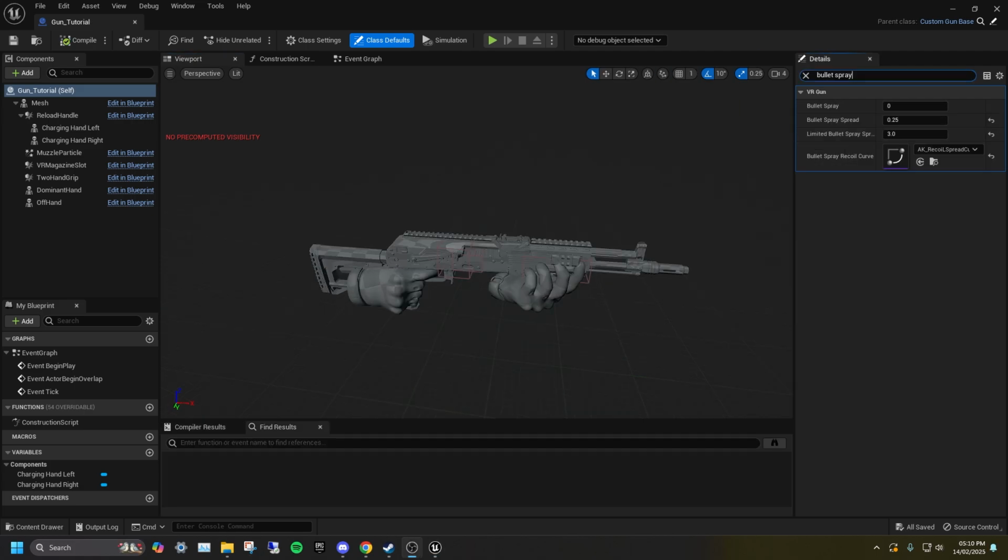Bullet spray is how many projectiles are spawned when you shoot the gun. If this number is lower than 1, then only one projectile will be spawned. Each projectile does the same amount of damage, which you set in the mod initializer.